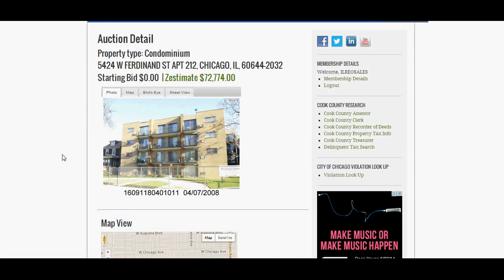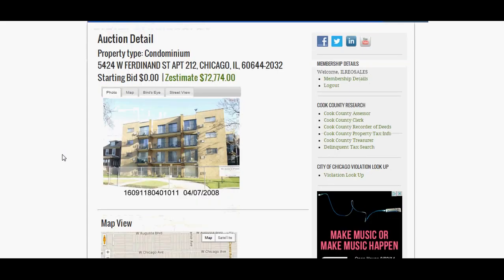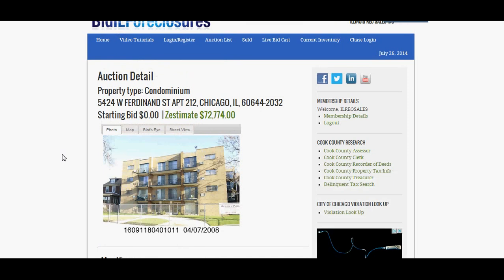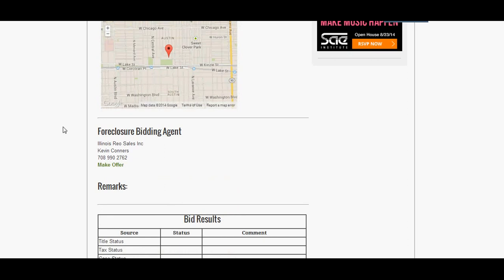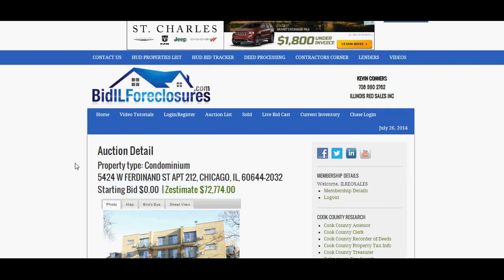And there you go, 5424 Ferdinand. That looks like it's probably a condo. And there's no starting bid yet. So what we would do is you can just submit a bid for $1, and we will do the research on the property, and I will contact you with what the values are, if there's any liens, all that good stuff.